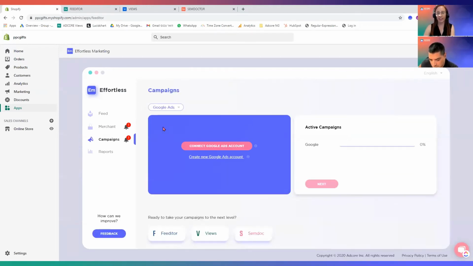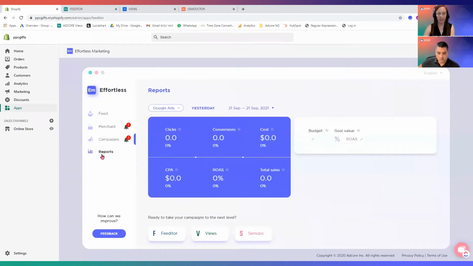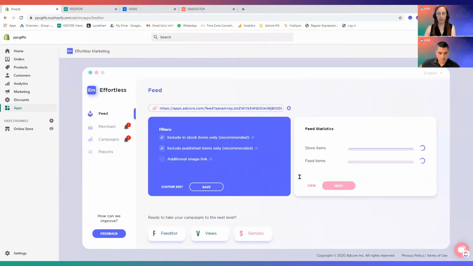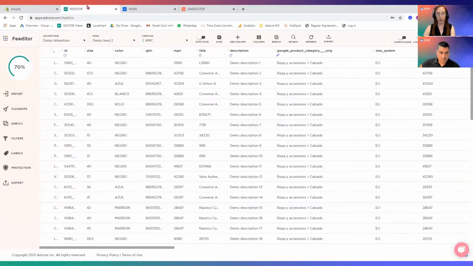And after creating the campaigns in a few simple steps, there is also the report center in the app, where we can get some results and insight about our campaigns. Very simple to use. You don't have to be an expert, just have a Shopify store and start working. So as I mentioned, I want to go back to the custom edits. We also allow the user to make some preparation for the feed, to edit the items, to edit the text, to add some custom columns. And it leads us to the next app we created, which is Feeditor.